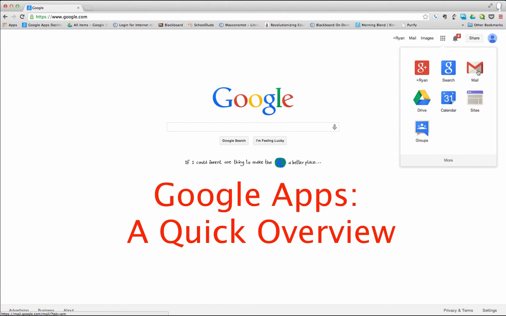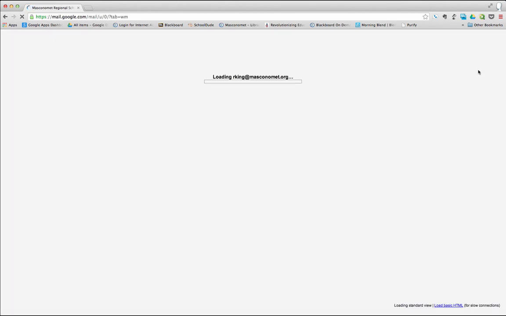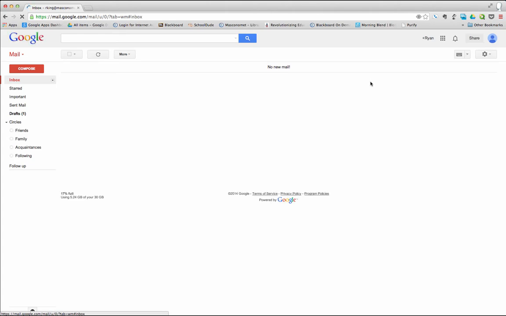So if we start here and look at Mail, it'll bring up Gmail. Now in this case, this is only active for the students. All teachers will continue to use Outlook to access their email. If you're in here working with your students, there are a couple things that you need to know.